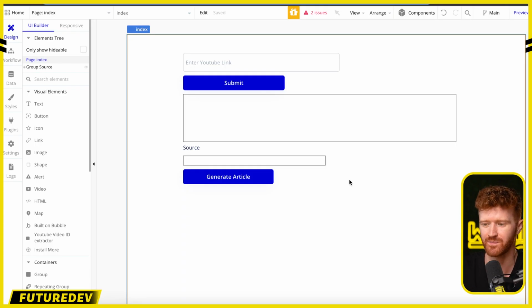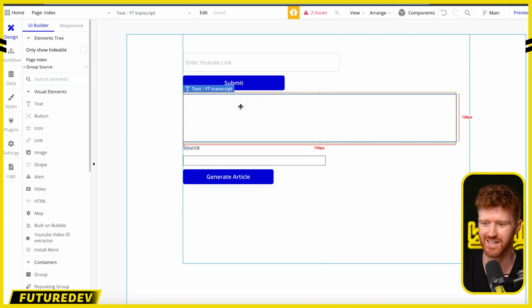So we're back in our bubble editor in our index page, and we need a way to display the information that we now should be getting from make. State variables, let's do it. So we got a couple state variables that we're gonna include, and then we're gonna include those in our workflows so they get updated and display everything like it should.